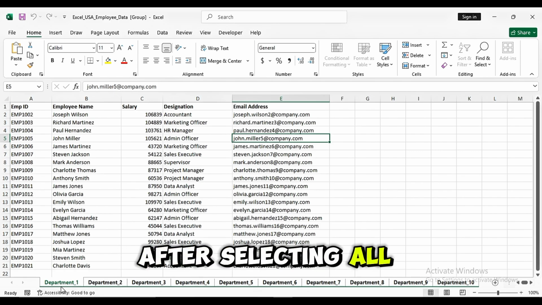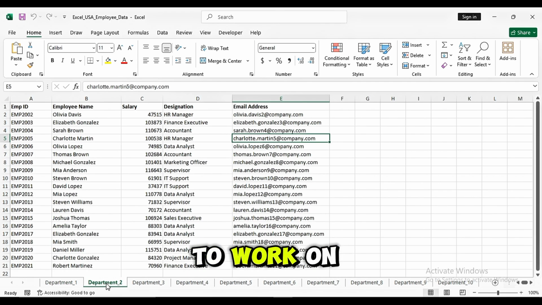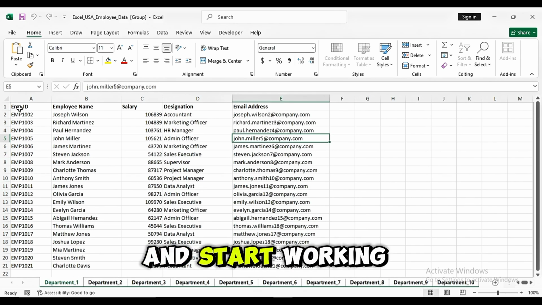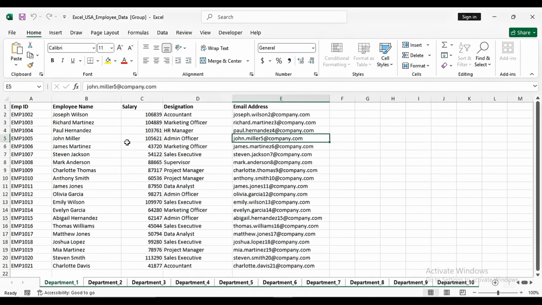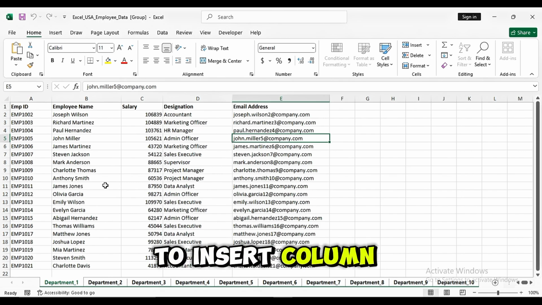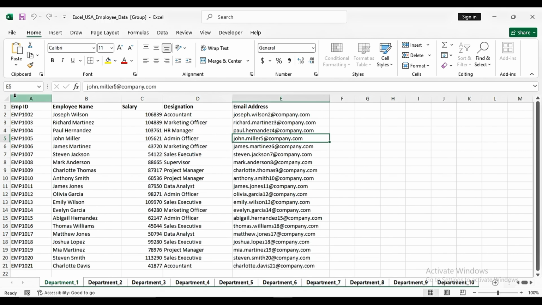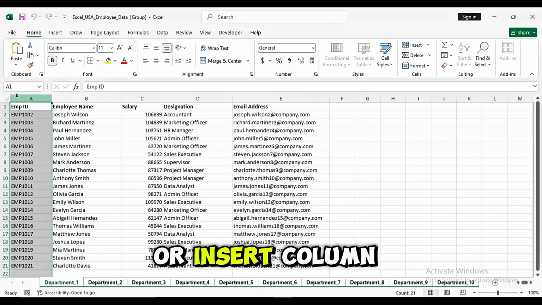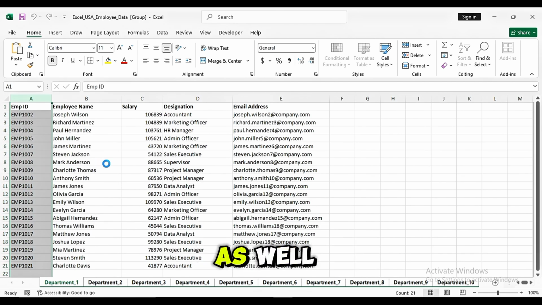After selecting all sheets, we only need to work on a single sheet. Again, select all and start working on a single sheet. First, we need to insert a column. You can press Ctrl and the plus button, or insert a column by mouse as well.